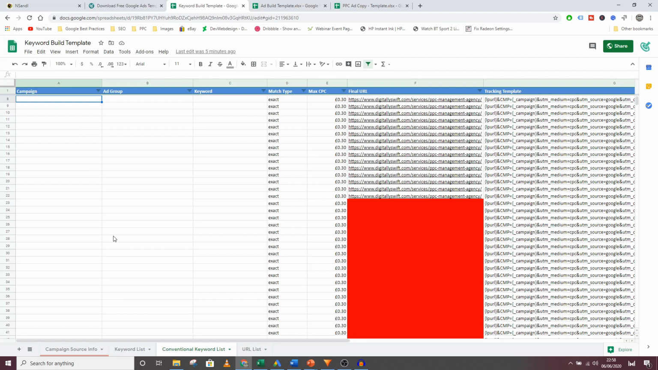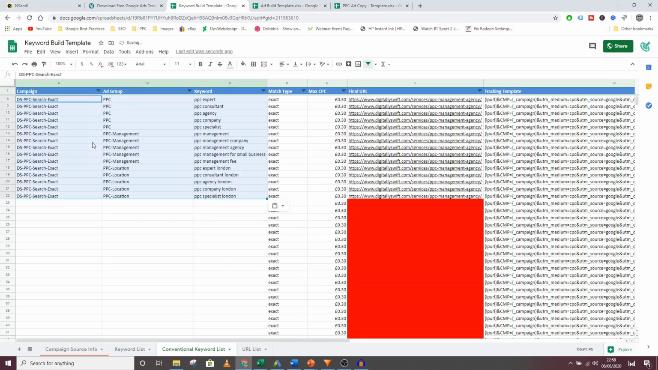So once you are in the template, you will be able to go to another tab, which is called Conventional Keyword List. And in this specific tab, you will need to go to the A1 cell, which is the campaign column, and you will need to press Ctrl+Shift+V. When you press Ctrl+Shift+V, it will only paste the values that you have copied from your Excel, and no formatting will be pasted.